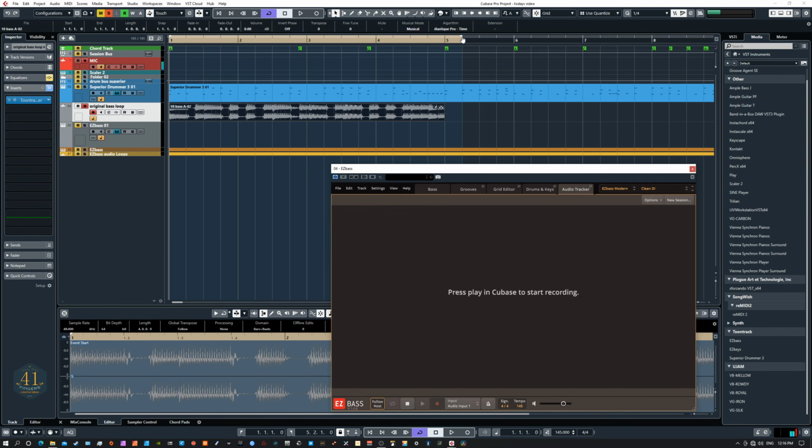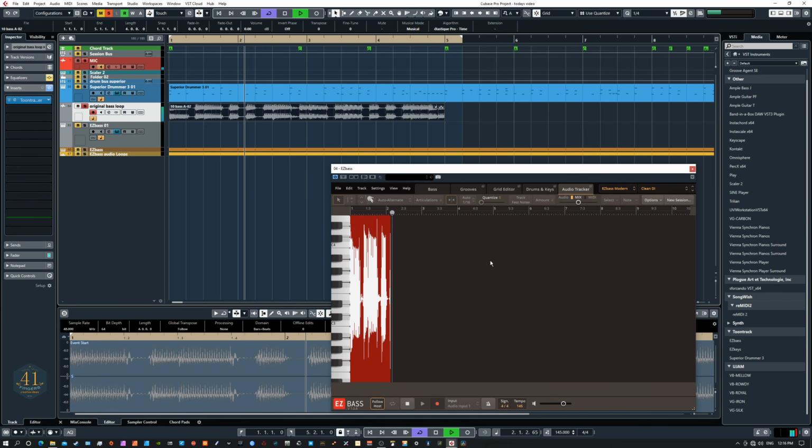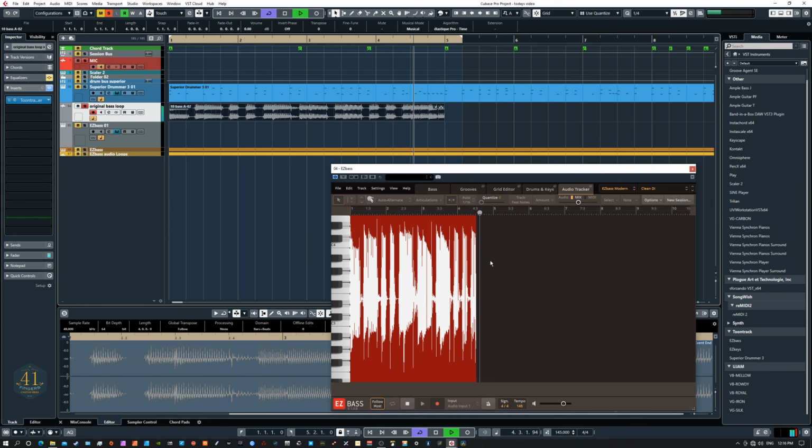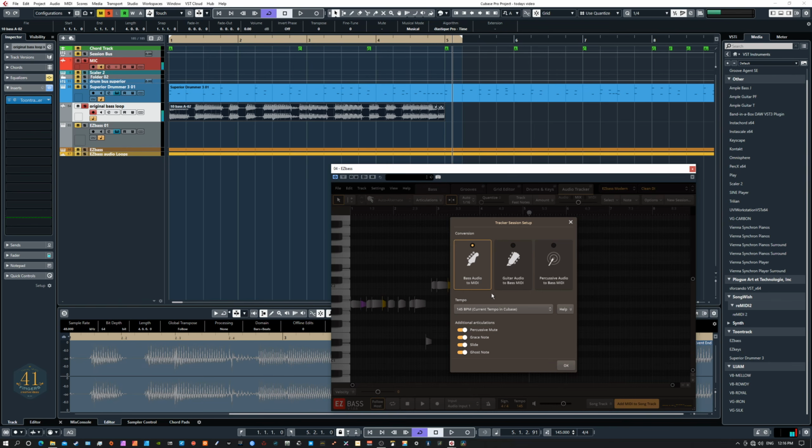So just extend out your loop segment here so it'll play the entire thing. And hit, if we got it on so we can hear it, yes. And we just press play in our DAW and EZBass will record it. And that's it.